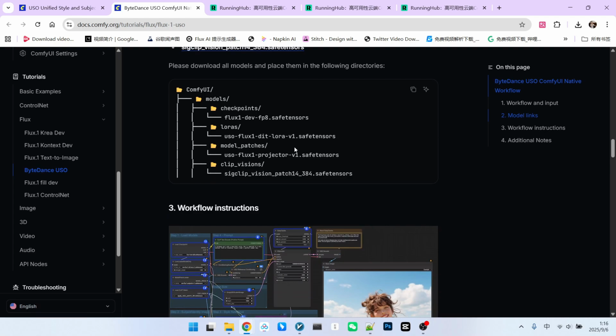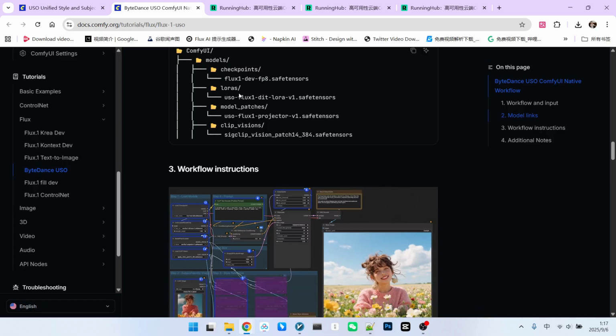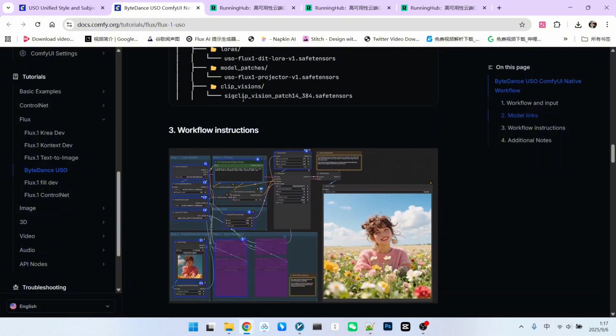We need to place Flux in the checkpoint directory. Please note, do not put it in the diffusion model directory. It goes in the checkpoint directory. The LoRA should be placed in the LoRA directory, and the patch file goes into the model patches directory. Our visual encoder goes into ClipVision.